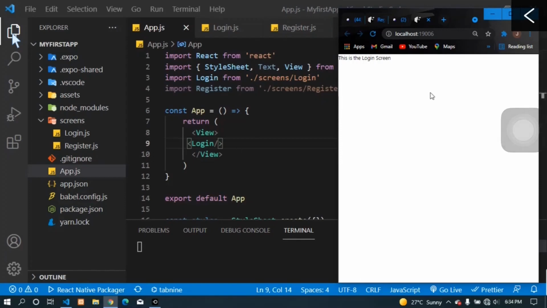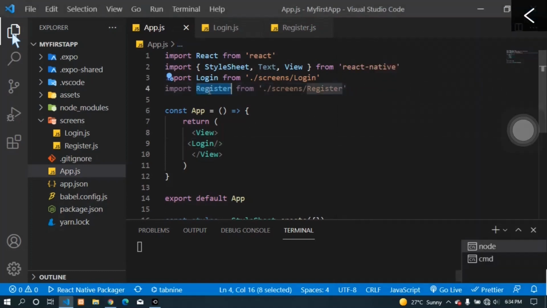So this is what will appear on the web browser when we return the login screen. We wrote some text which says this is the login screen. And also when you try to return the register screen, a text will appear which says this is the register screen. For now, that's what we've done so far. So let's try to work on the login screen.